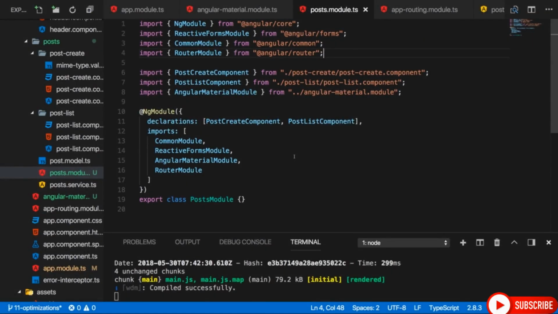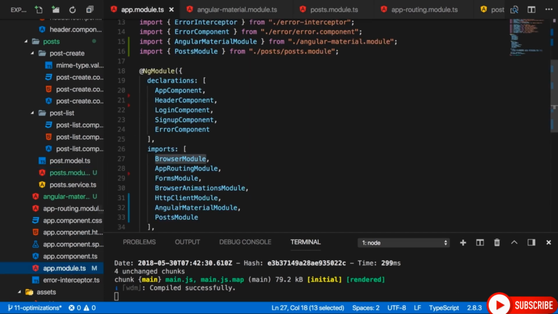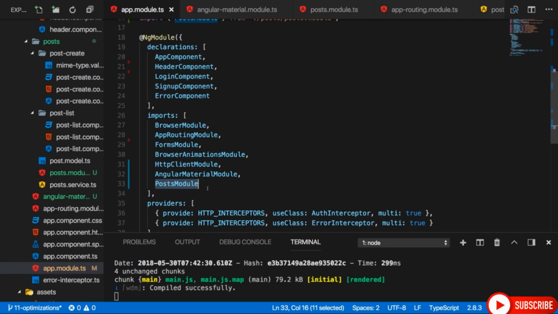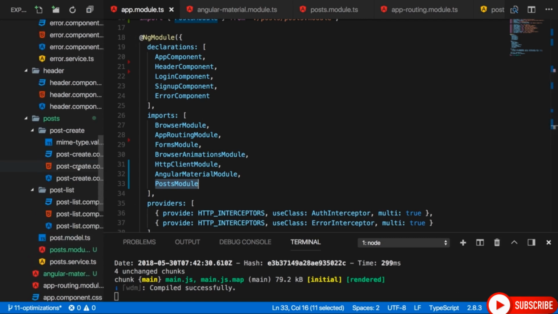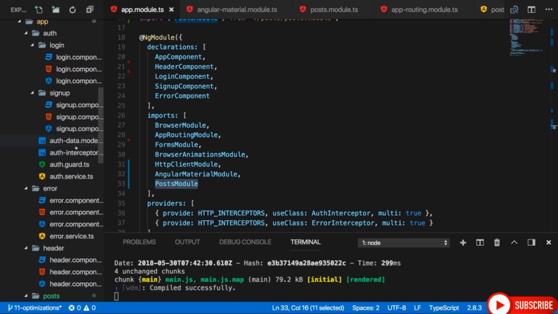So let's memorize this. The important thing is that the addition of the router module does now unlock router link again, and therefore our component is working correctly again, or this part of our app is working correctly again, I should say. So now we also outsourced the posts related things into their own module. Now let's move on to the auth related module, but before that, let's quickly fix that error we saw.